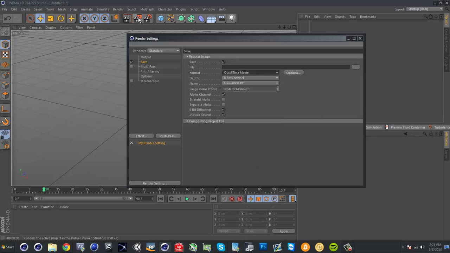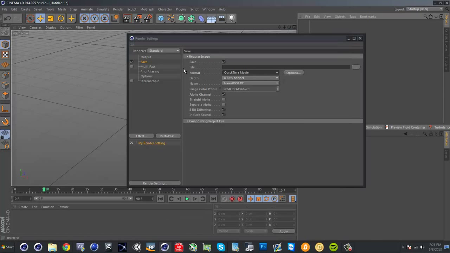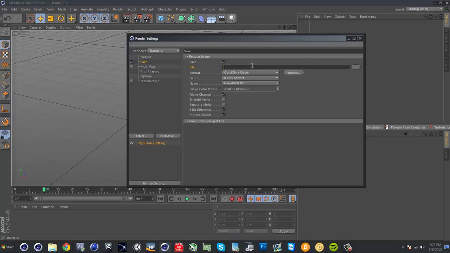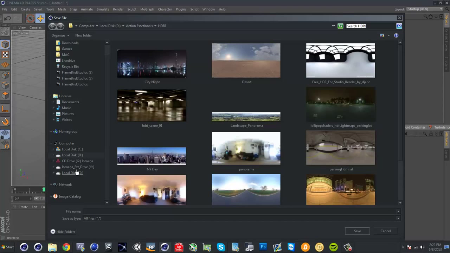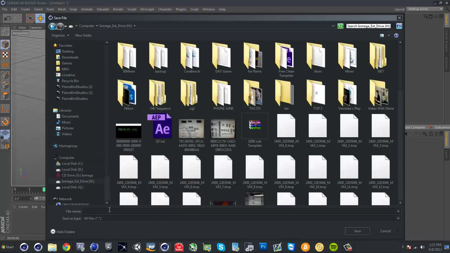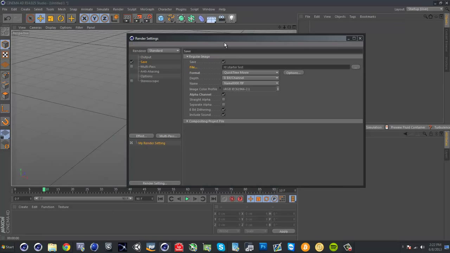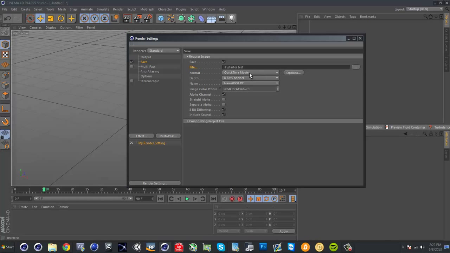And right now, if you hit this to render, it's not going to render anywhere because this is the file location. So you have to choose where to save it, and I'm just going to save it on this hard drive. I'll call it starter test. So on that H drive, which is my hard drive, there's going to be a file named startertest.mov, because that is the QuickTime Movie format.